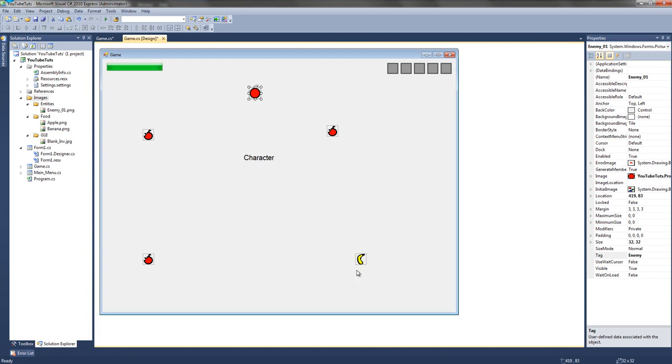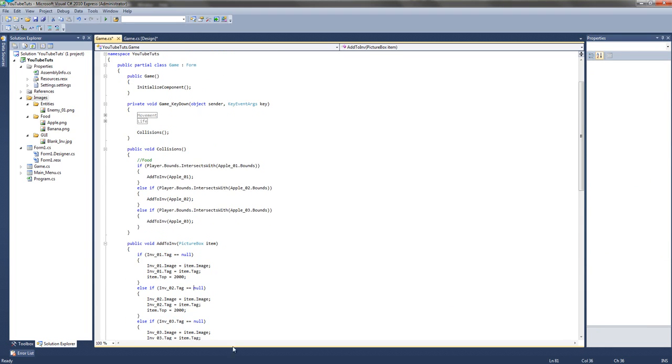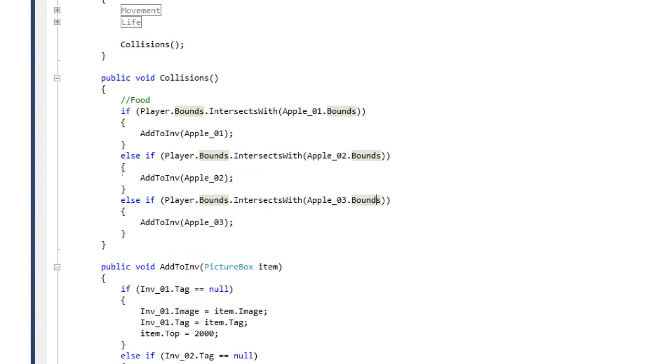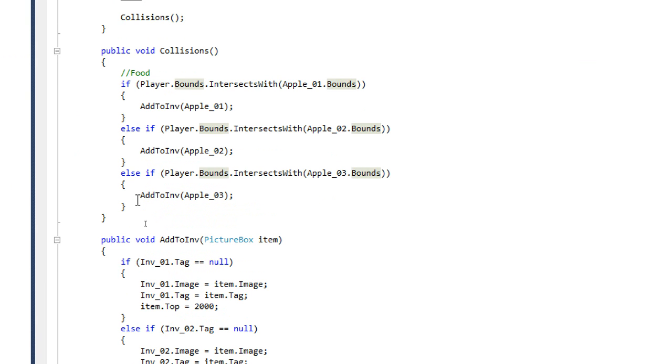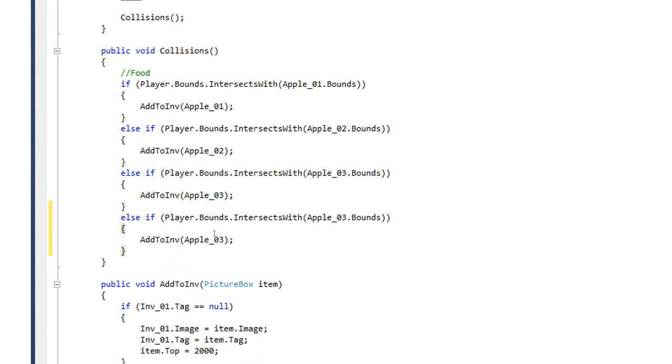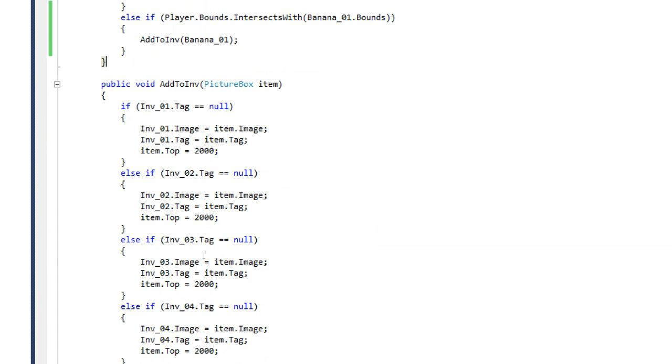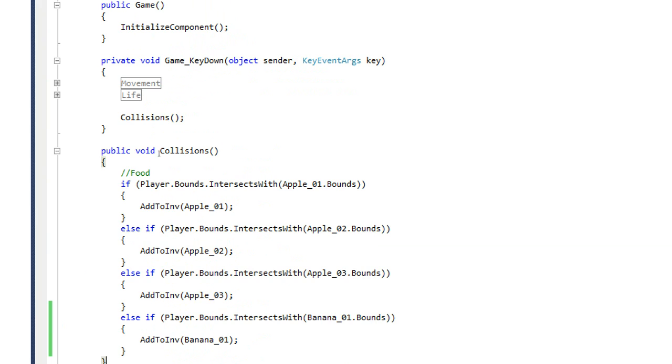At the moment, that's not going to hurt us or anything, but the banana needs to be collected. I guarantee you're going to be saying banana after this tutorial. But anyway, we're going to go into our game here and scroll up to our collisions. I've lost my mouse. Okay, apparently my mouse hides when I don't zoom in. That's a bit weird, but okay. So we're going to copy this if statement and paste it below. So else if player intersects with banana 01 bounds, add to inventory banana. That's it.